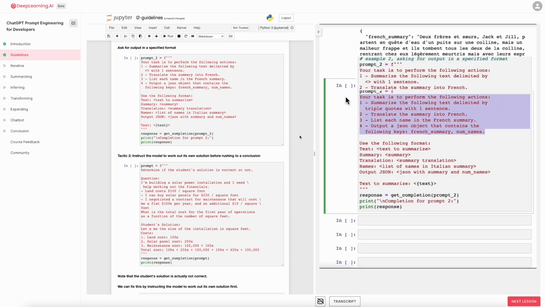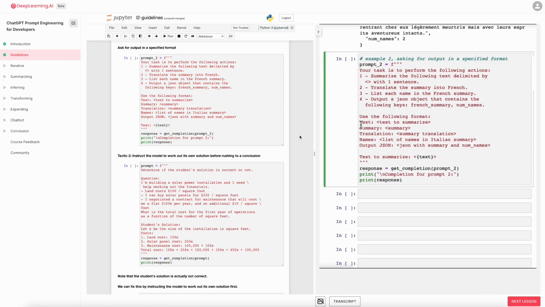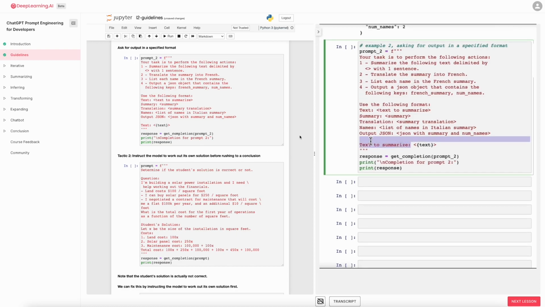So the beginning of the prompt is the same. We're just asking for the same steps. And then we're asking the model to use the following format. And so we've specified the exact format: text, summary, translation, names, and output JSON. And then we start by just saying the text to summarize, or we can even just say text. And then this is the same text as before. So let's run this.